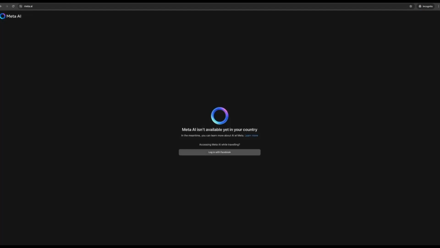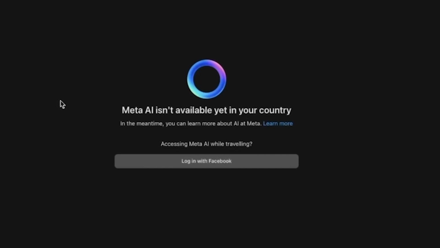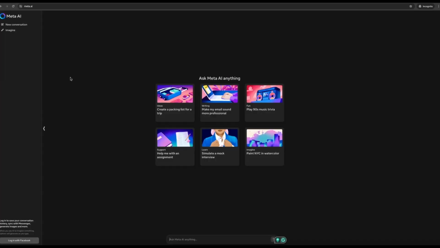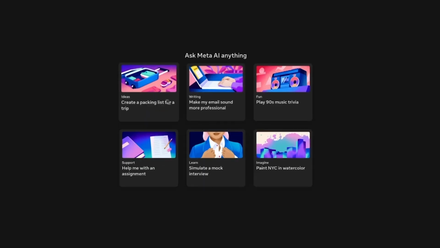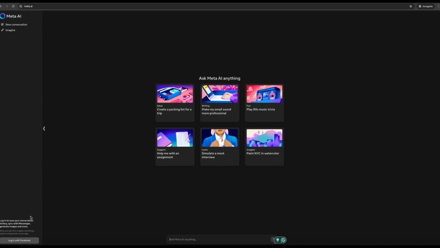Just a quick heads up, Meta hasn't rolled this out to every country or every continent, so this is currently available in the US. If you're not in the US and you try to access this URL, this is what you'll be hit with, and we do not know how long it will take them to roll it out globally. When you enter, this is how it looks. This is the interface, and these are some sample or test prompts you can use. Basically, I will explain later in the video.